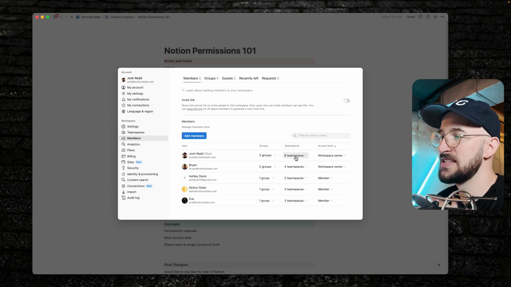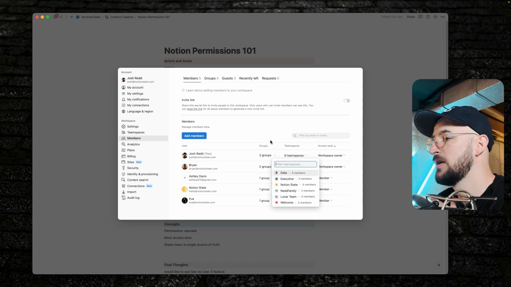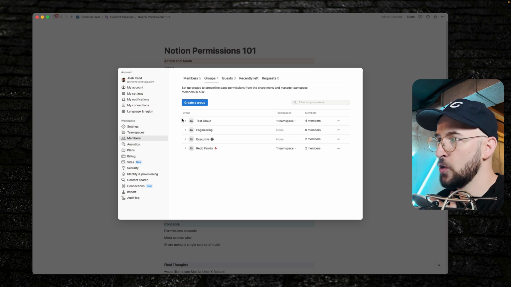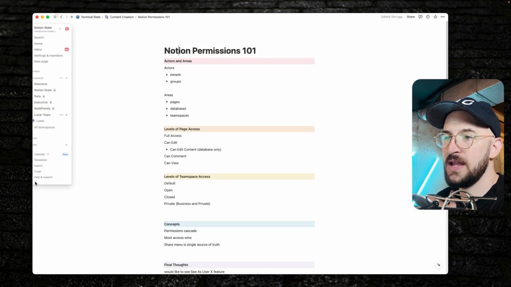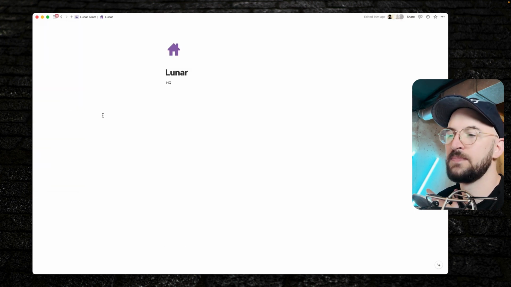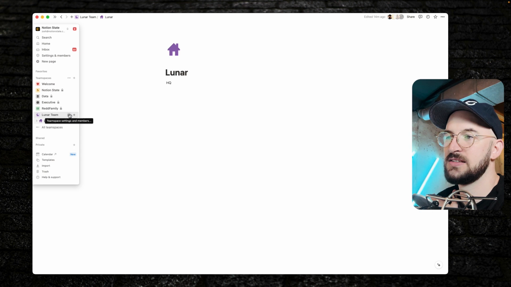You'll be able to see some of the Teamspaces that they belong to, their access level, and then we also have groups. So we're going to show a lot of this from a Teamspace that I have set up called Lunar Team. It's just a test team. There's nothing in it, but we'll access a lot of what we need to see from this Teamspace settings menu right here.